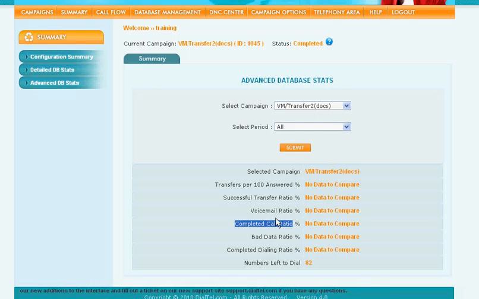Then you have a bad data ratio. Not all the numbers you call that are bad are the ones that don't complete, but there are a certain percentage that are bad. So this ratio will let you know what percentage of your list has bad data. We only map certain fields to this actual result, fields that the carrier would consider to be bad.